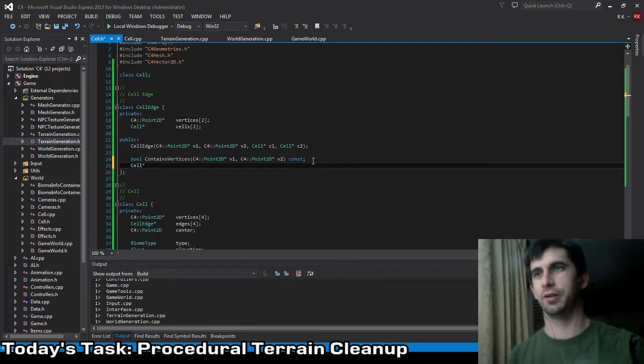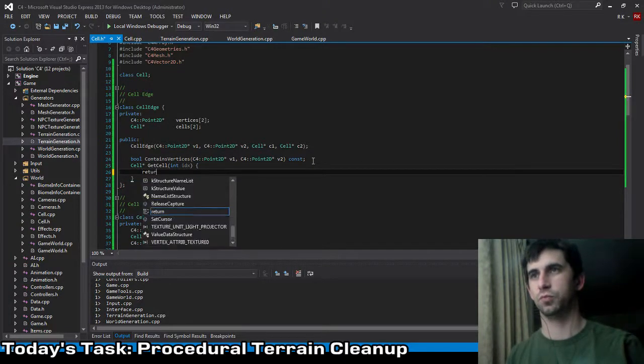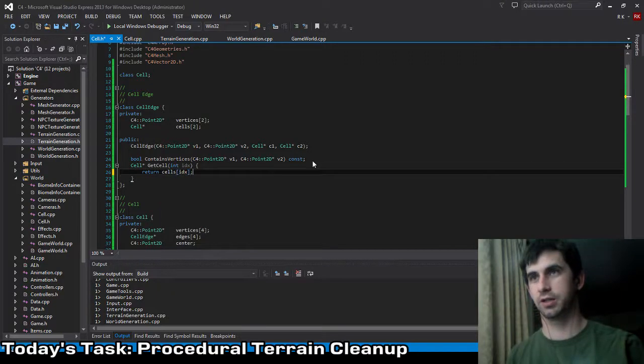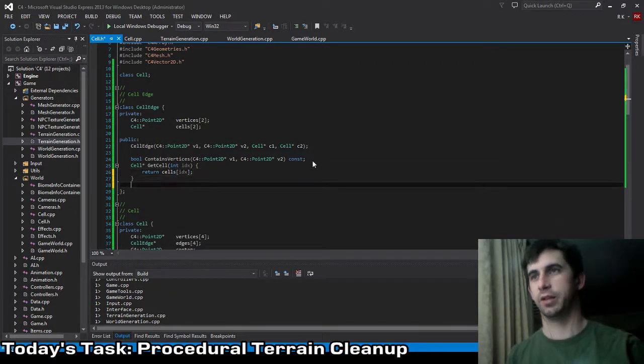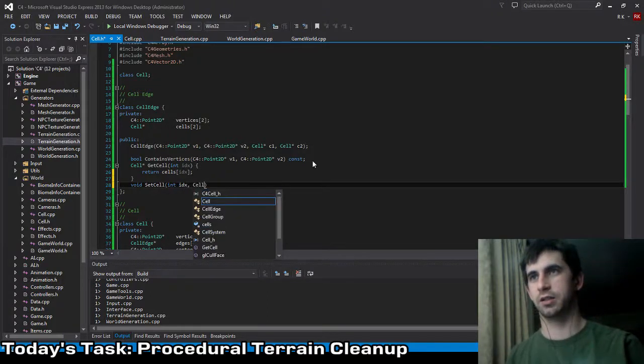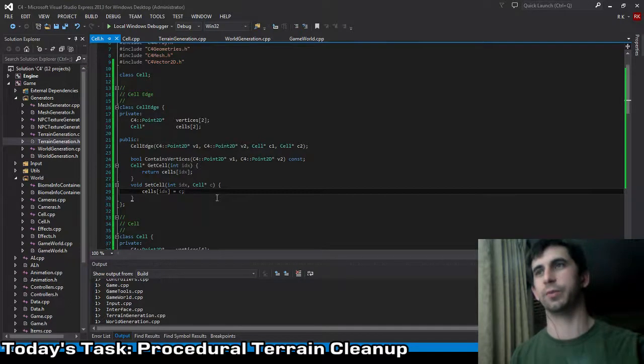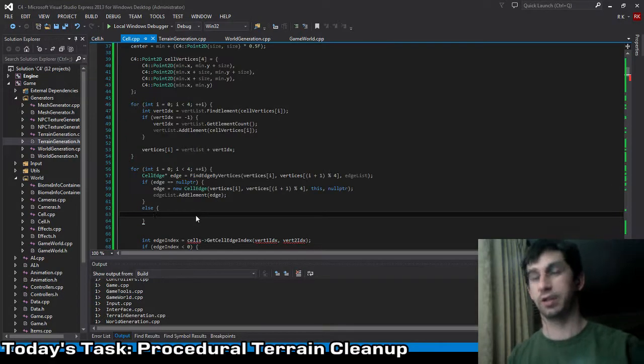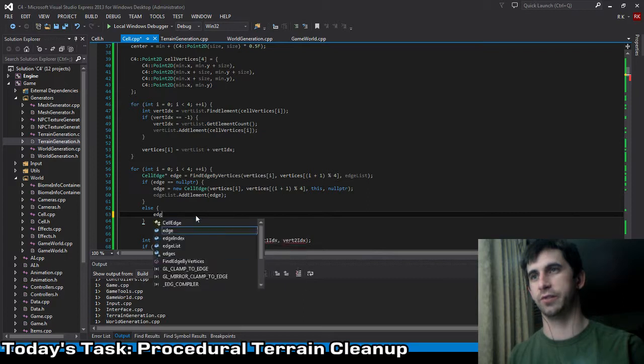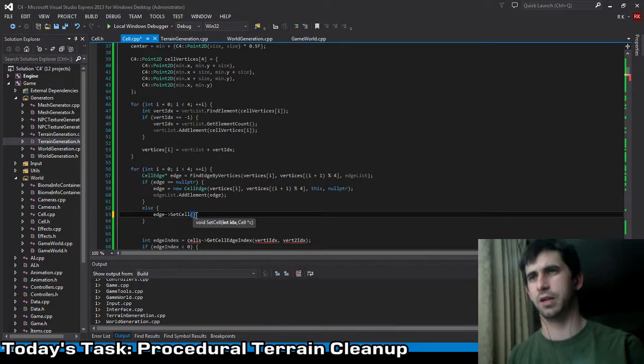Cell pointer get cell index, return cells index, and then the other thing is void set cell idx and cell pointer, and we're just going to say cells index is C. Now we're not putting any guards on this, and it's because I don't assume I'm going to need guards. Granted, I could be really dumb and be shooting myself in the foot right now, but the hope is that I'm not.